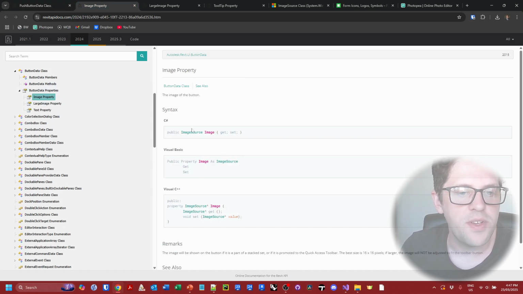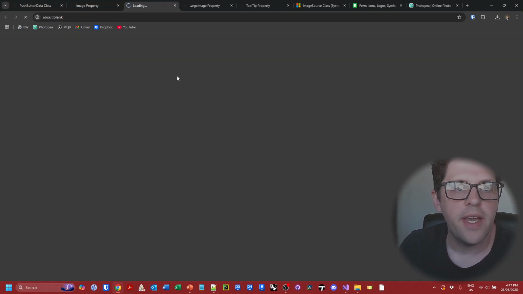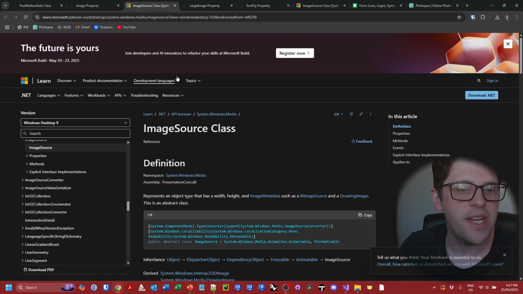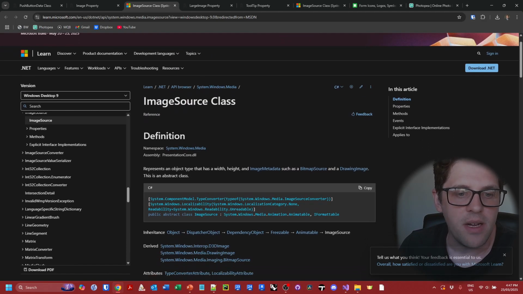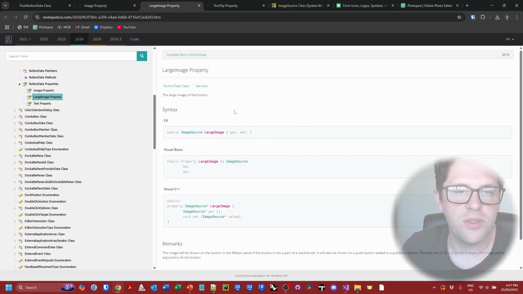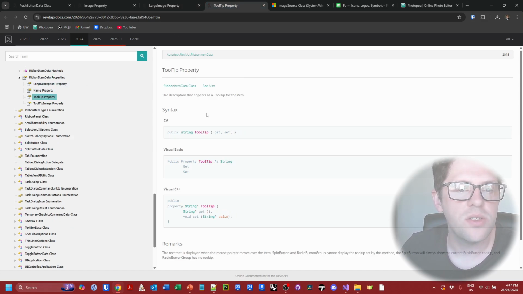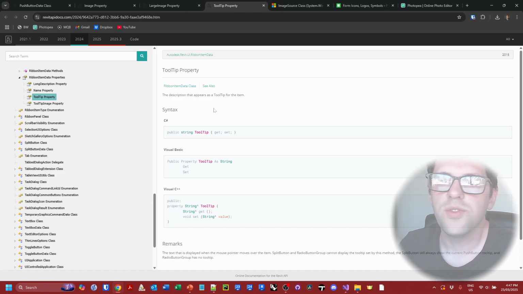But we can see here image requires an image source. And if we check this, it's actually not in the Revit API. It's a System.Windows.Media class from the PresentationCore DLL. It's a different class that the Revit API works with. The large image is the same thing, but at a different resolution. And then the tooltip in this case is going to be a string that will support line breaks, so we can have pretty large tooltips if we want to use that.